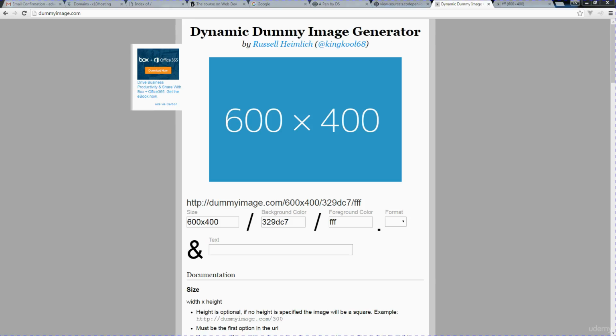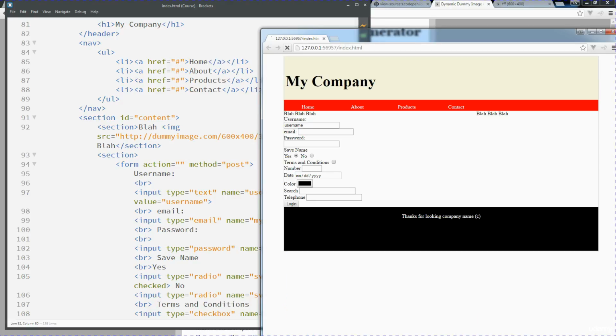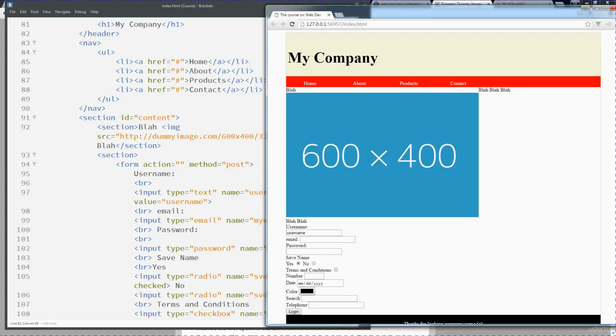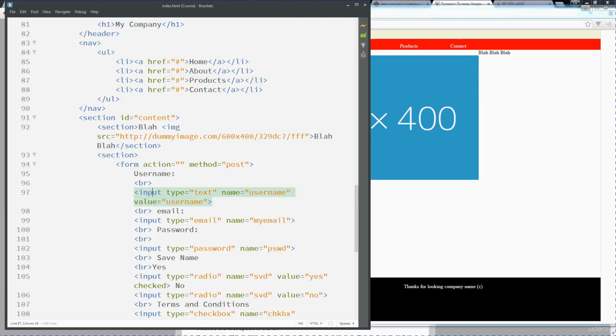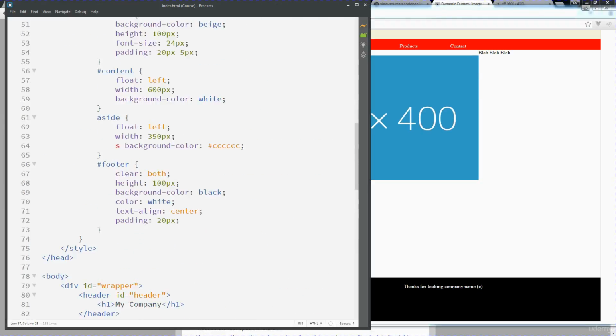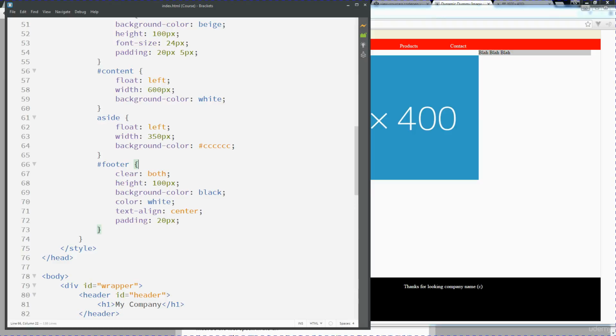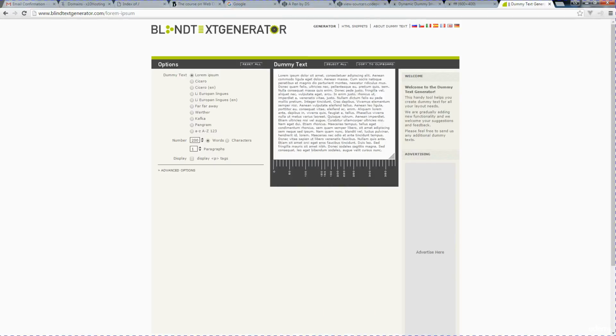And now let's go back out into our browser and refresh the page. So now we've got something that looks a little bit more like a website. Something happened there, so I'll just refresh that. Hop over and get some text here.